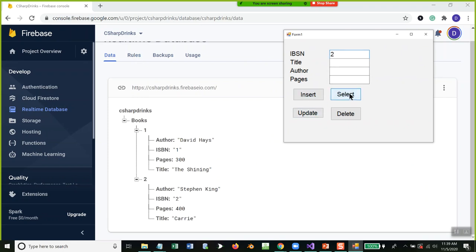Okay, so do a select. Pulls that information up. Pull one, and then pulls that information. And see, this is where you can immediately change it. You click update, then it'll update your record.